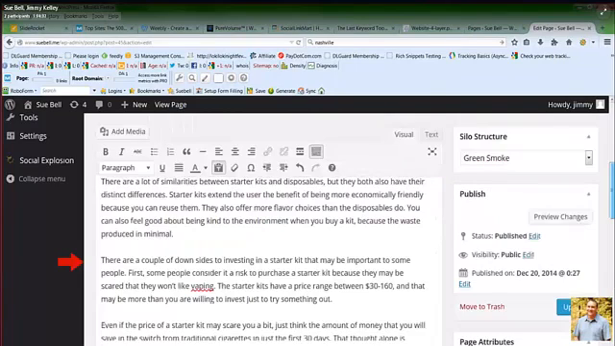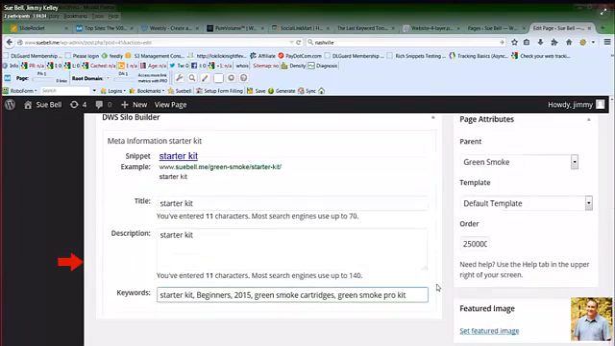Now, one thing that we want to add in, because we're sending inbound links from these other, so we know in our DAS stack, there's going to be one inbound link for the specific keyword green smoke starter kit. But these are the other two. Your second cluster will be green smoke cartridges, and your third cluster will be green smoke pro kit. So when we go into this, we want to make sure that we include these tags into your content.